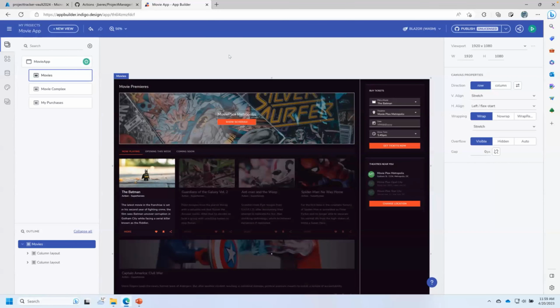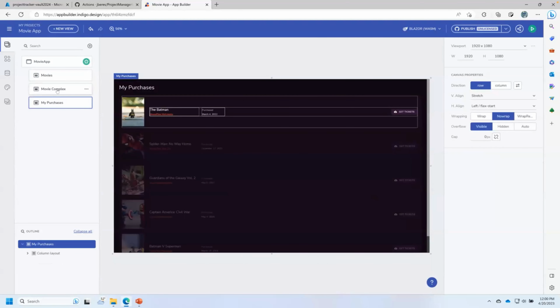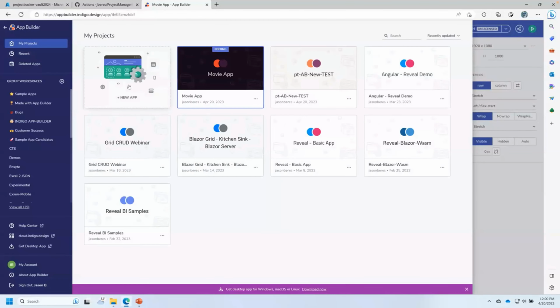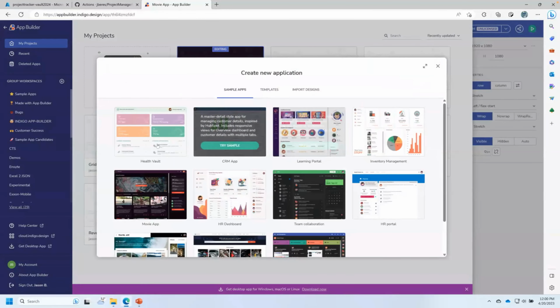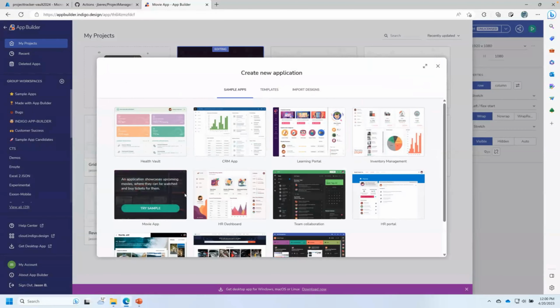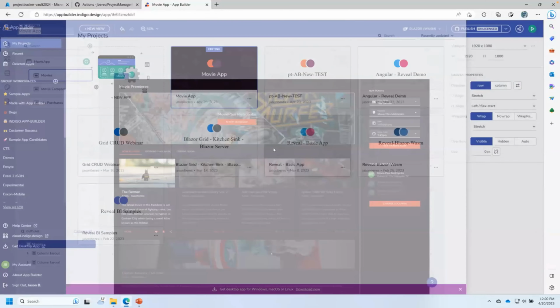I had this movie app open because it is beautiful. I just love this movie app. I'm going to take this app and change out movies, and use it for dashboards and reports and stuff. The colors, everything is awesome. We have a lot of new, really awesome apps that we've added: the Health Vault, the CRM, the Learning Portal, Inventory Management, the movie app, and more. I'm going to use a template today: header nav, use template.